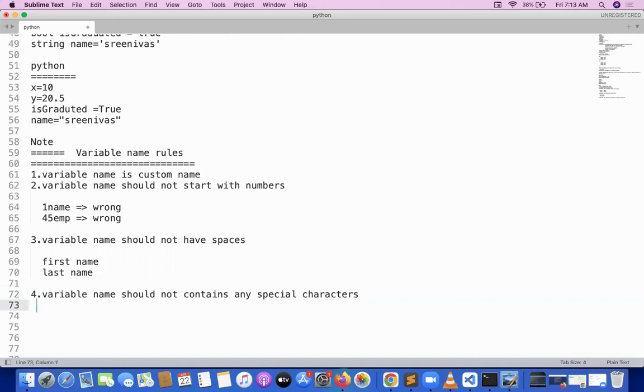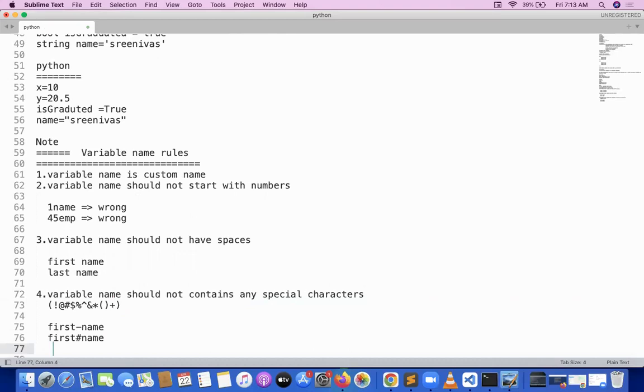So let me go with the special characters. All these are special characters, right? These are the special characters which are not going to be allowed in a Python variable name. For example, first@name, not possible. And this one, $name, not possible.